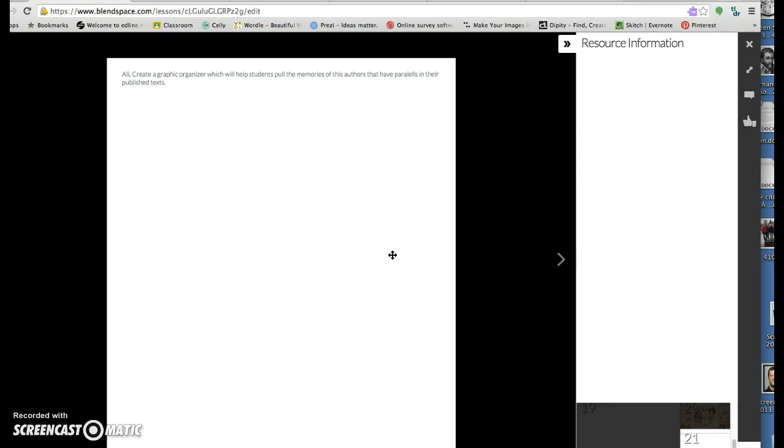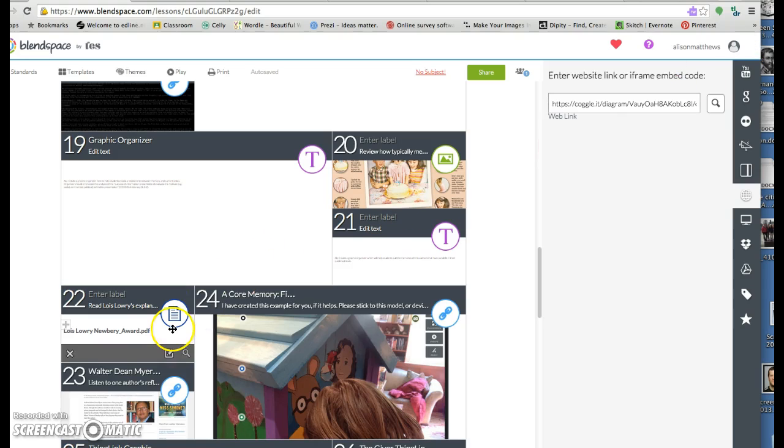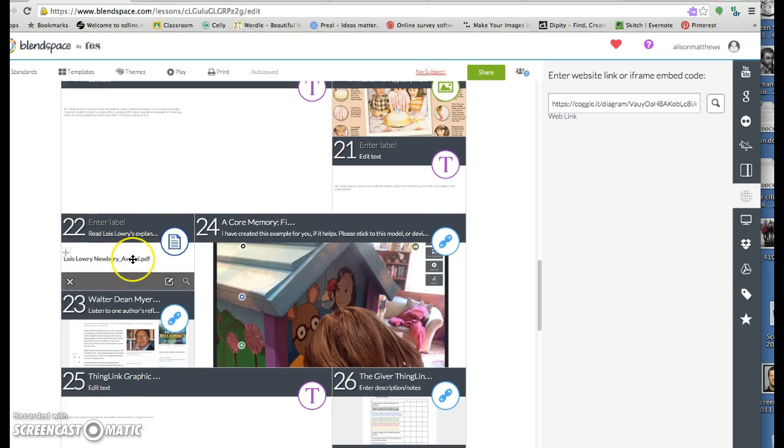Oh, no. This is a graphic organizer to help students pull the memories that authors have in making their fiction texts. So Lois Lowry speaks directly to that in relation to The Giver. And then there's a great piece on Walter Dean Myers that I wanted to use also. But I still need to create the graphic organizer to connect that learning.